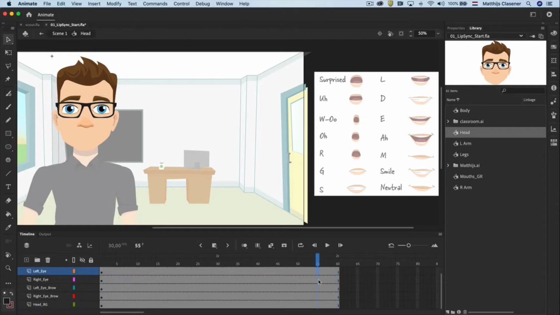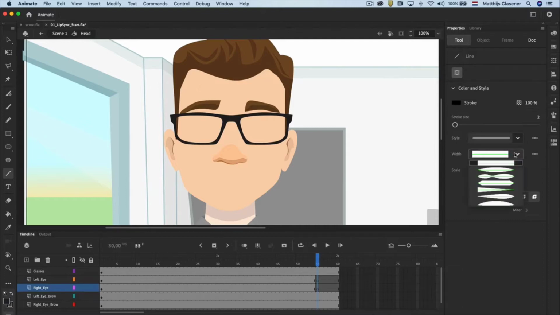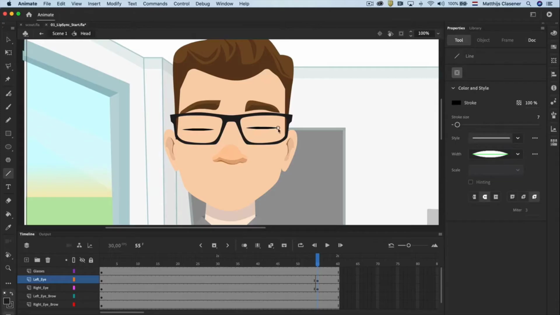In both of the eye layers, you will create a keyframe at frame 55. Delete its content. In both layers you can draw a line to give the head a closed eyelid. Now play the animation with the looping option enabled to see the blinking in action.